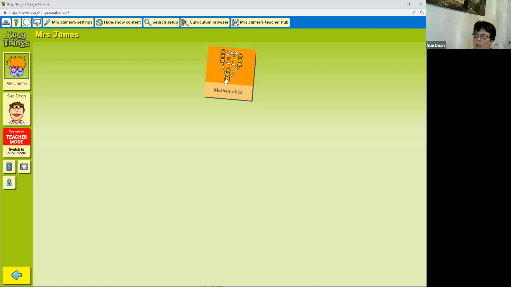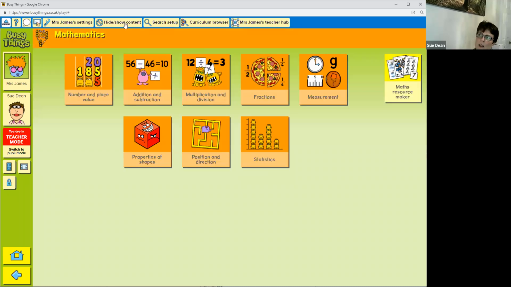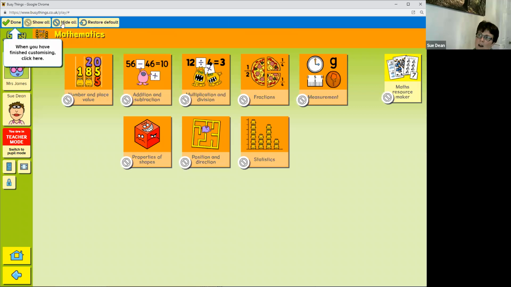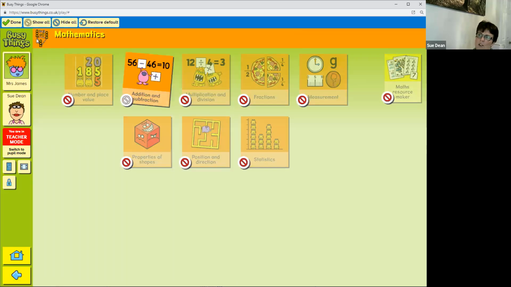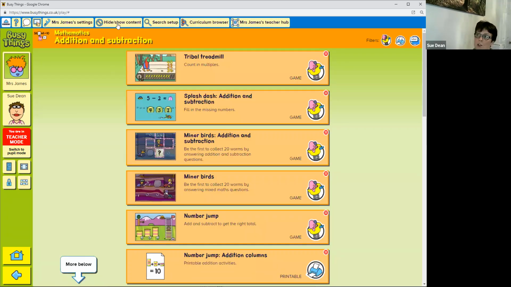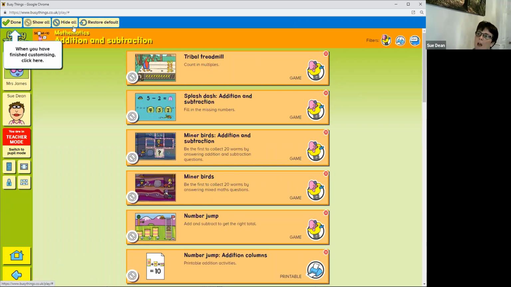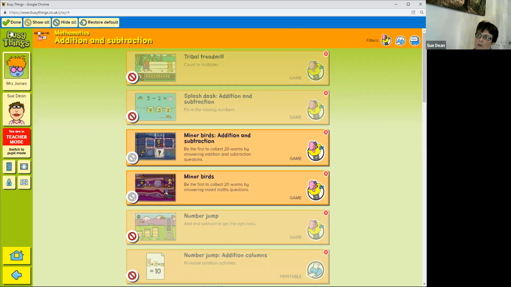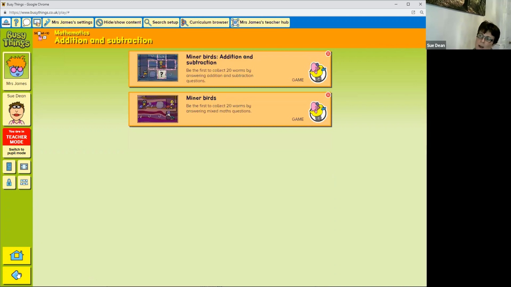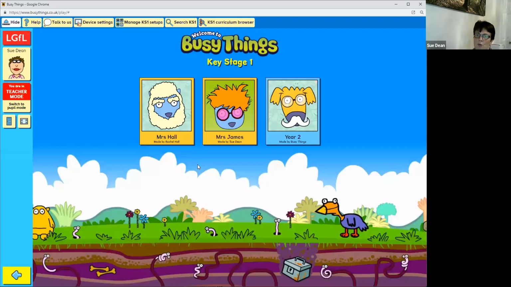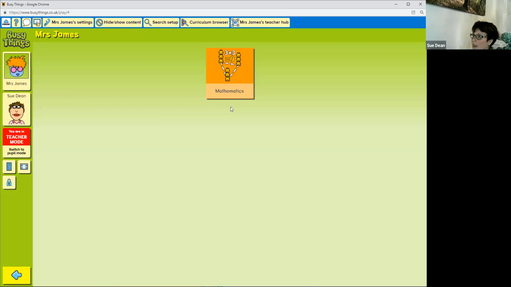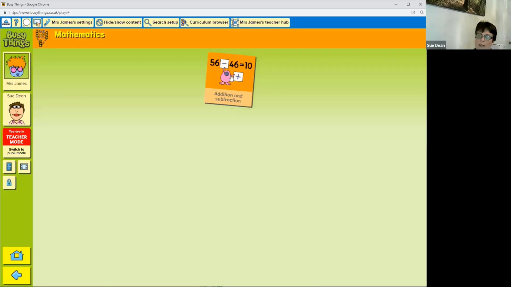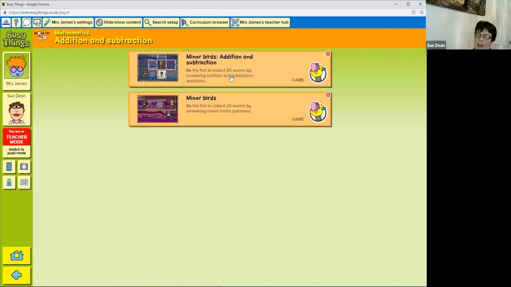hidden everything else. And you can break it down even further. If we do hide and show content again, hide all, and we're just going to do addition and subtraction. And again, you can do it just down to a game, or several games. So we hide and show content, hide all, and we're just going to look at minor birds. So we're going to uncheck those. Okay, so if we come out now, you imagine the children coming in, they're going to click on their setup, and this is all that they see because we've hidden everything else.